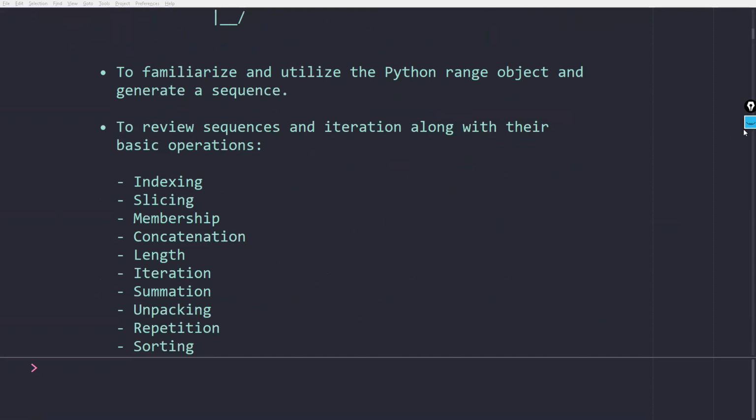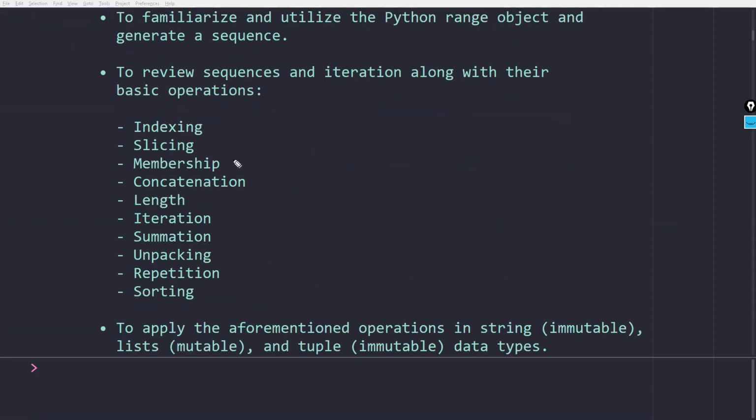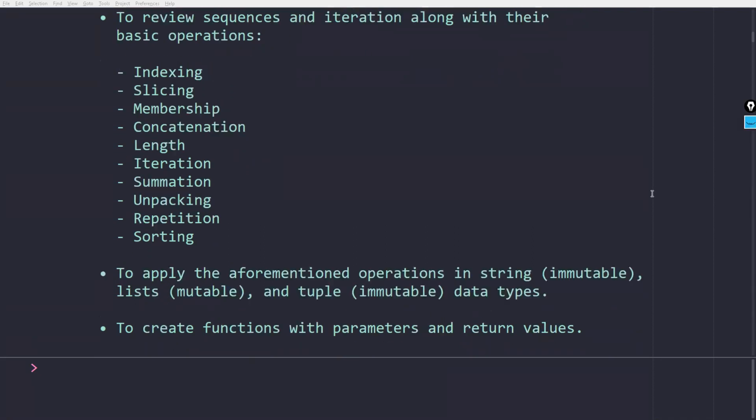So we will review indexing, slicing, membership, concatenation, getting the length of a sequence, iteration, summation, unpacking, repetition, and sorting. These are the common operations that you could perform on a particular sequence. We will also apply the aforementioned operations to string, list, and tuple.